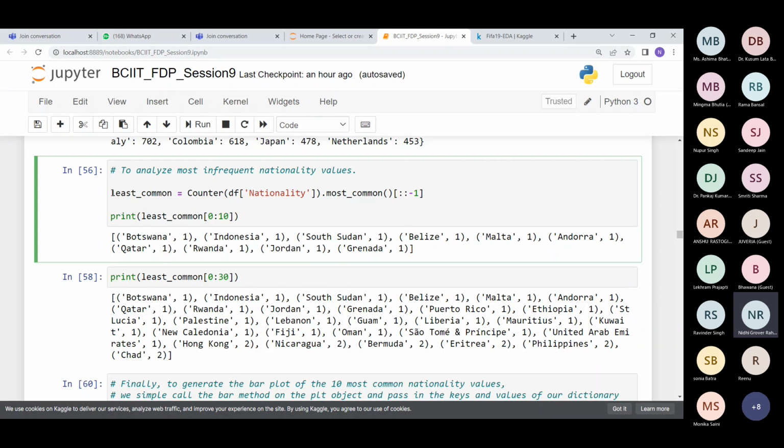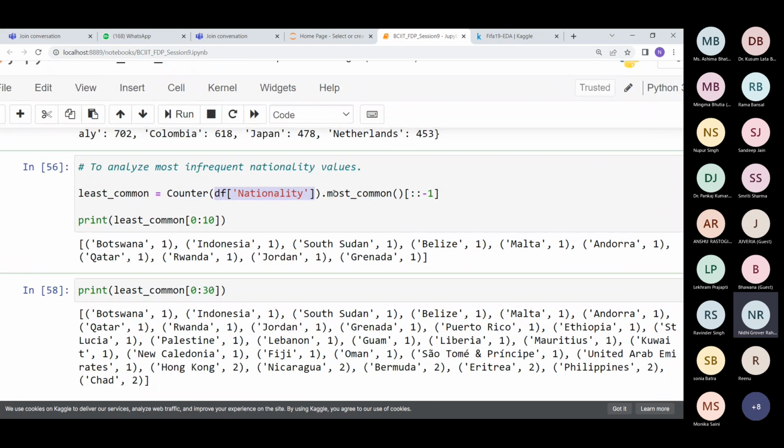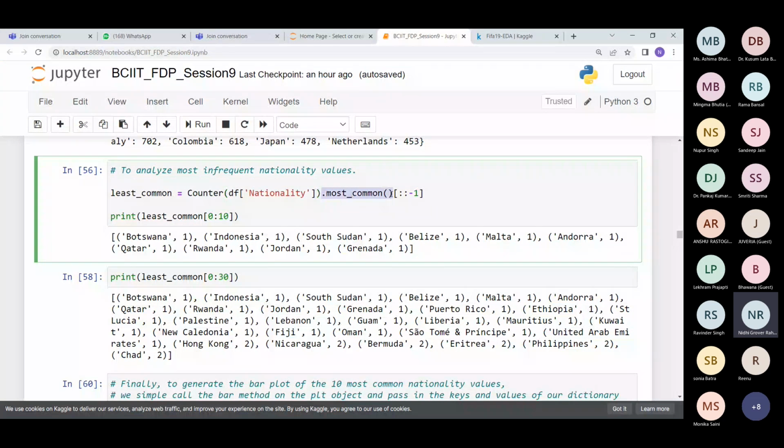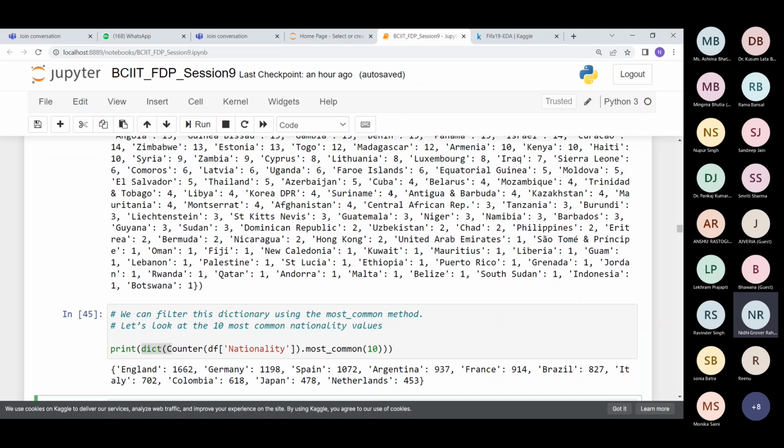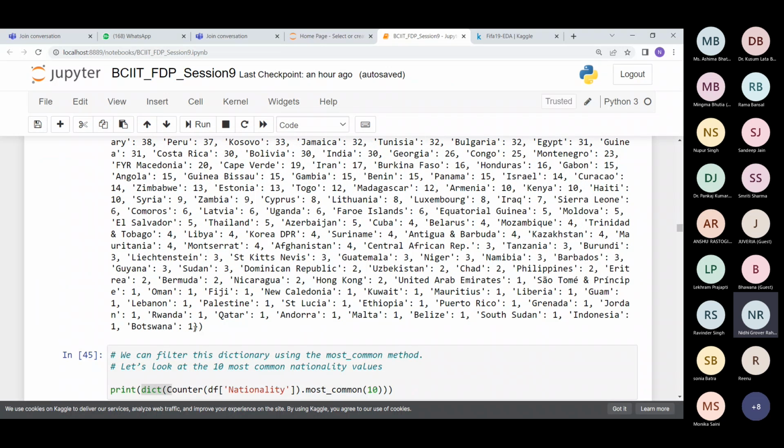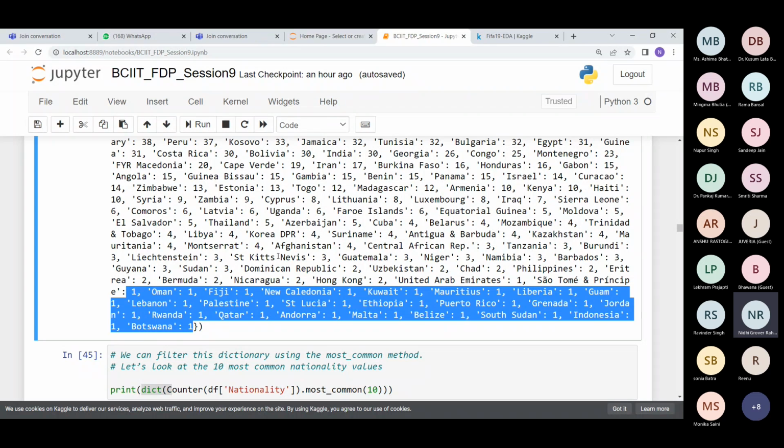So we are saving this in a variable, say least common, equals, again we are using the Counter function. Now the Counter function will again be used with the nationality column, and this time again we are calling the most common method. You can see over here I am calling the most common method with reverse. Okay, so we are just taking the reverse because I want to see the most infrequent values. Now just see in the data frame, the most infrequent values are at the bottom, at the last. So if I want to fetch the most infrequent values, I need to fetch this dictionary from the last value. Okay, so I'm trying to fetch these values in reverse order, the last value first.